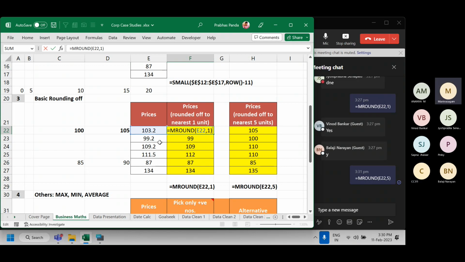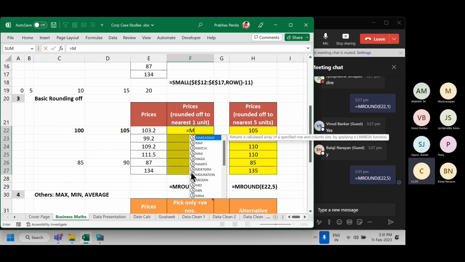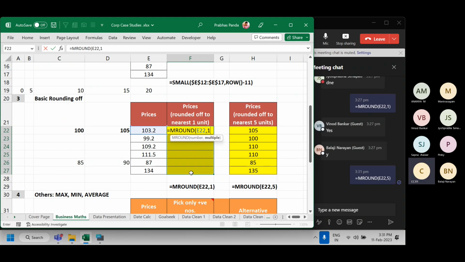For me only one cell is coming. The next cell is not coming continuously. That is because you have not selected. That is what I told you. If you want to use Ctrl Enter, you have to first select the whole range. Then go for populating equal to immediately. Then MROUND and taking the data, comma, 1, Ctrl Enter.